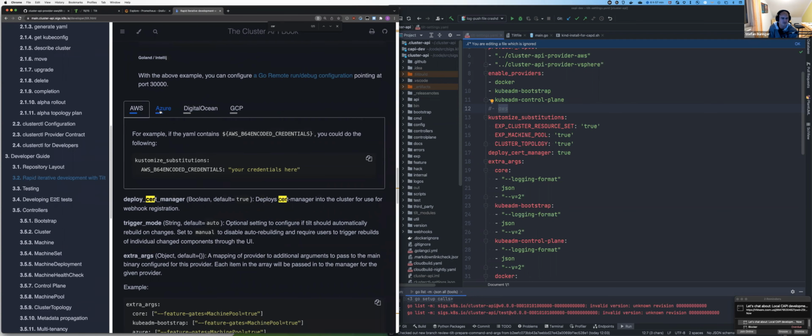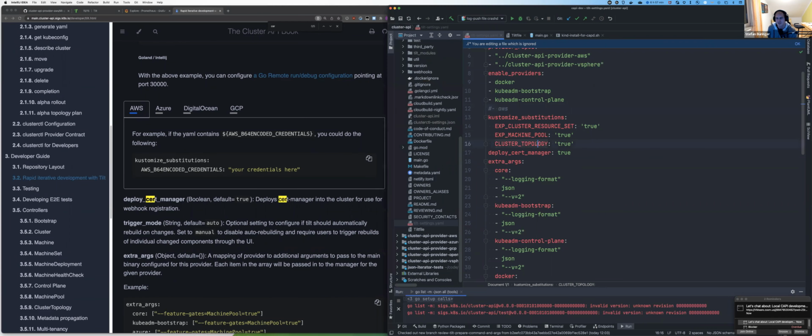Talking about AWS, some providers require additional configuration, which is documented for some of them here. So AWS, for example, requires credentials. So if you want to inject credentials into the AWS controller deployment, you have to set that customized substitution here. As far as I know, if you don't want to put credentials into that file, you can also export an environment variable. That should also work instead before you run Tilt up. But yeah, that's just a more convenient and insecure way to put your credentials here.